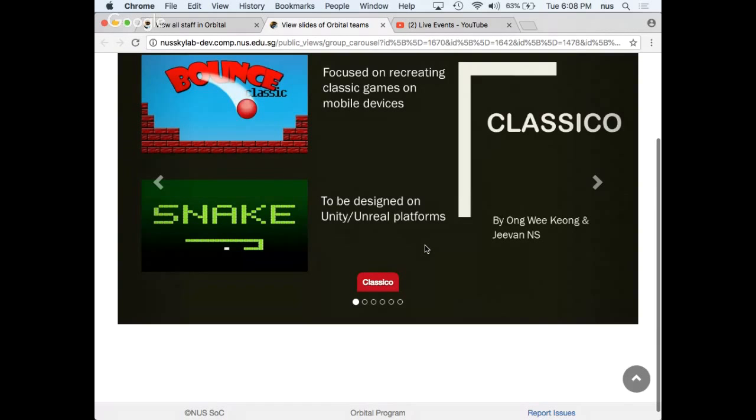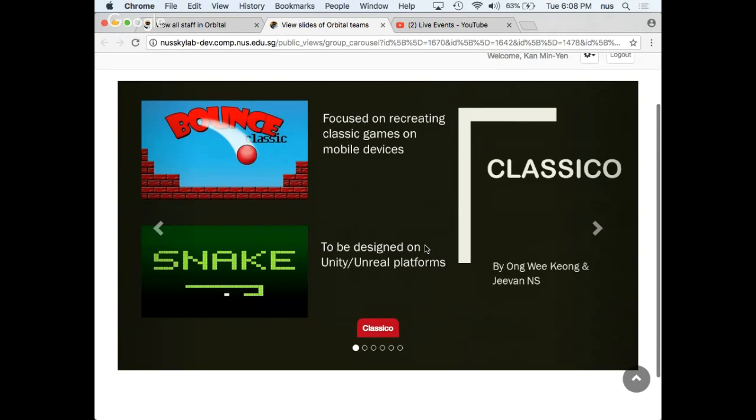Hi guys, my name is Vikyon and this is Ivan. We are planning to bring back a blast from the past, which is old games such as Snake, Bounce, except slightly better. We're just trying to emulate it on something that's not a Nokia. So we really hope to have fun and hope everyone gets a good game in the future. Thank you.